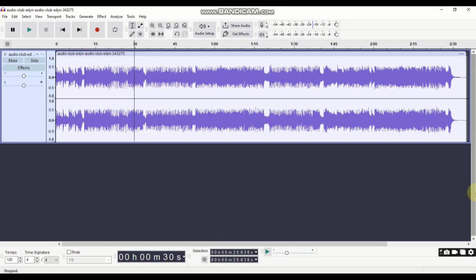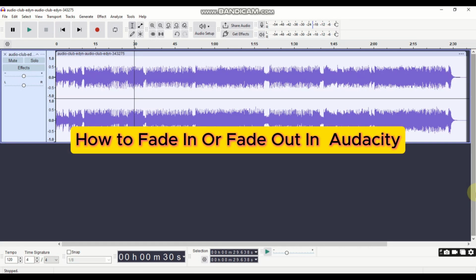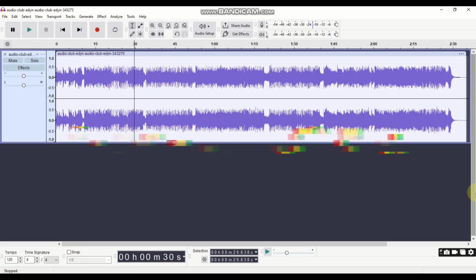In this video, we'll guide you through how to fade in or fade out in Audacity. A fade in or fade out is a great way to smoothly start or end a piece of audio. It makes the sound more gradual instead of sudden or abrupt. First, decide whether you want to apply a fade in or a fade out.